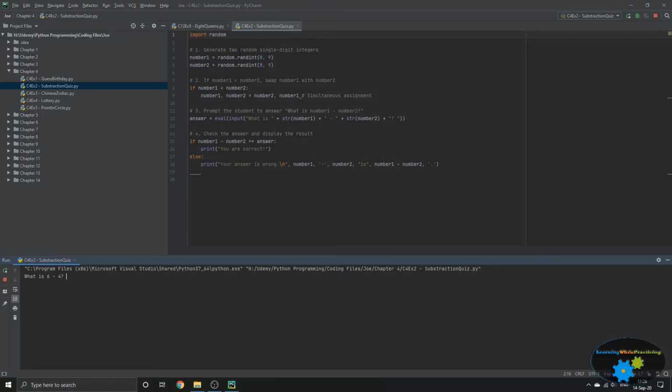So as I said, if number 1 was, for example, 4 and number 2 was 6, so if number 1 was less than number 2, instead of having 4 minus 6, I do the swapping in order to have 6 minus 4. And so as soon as I write the correct answer, I get you are correct by the program.